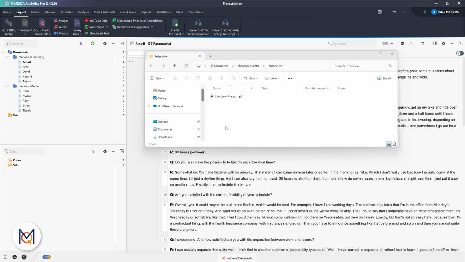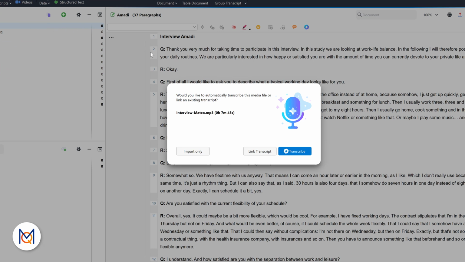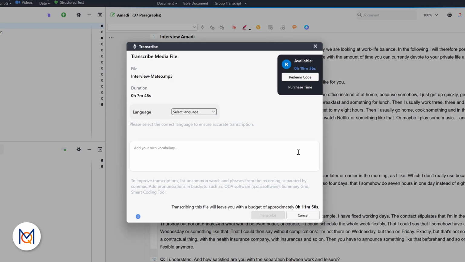The new feature for automatic transcription is part of our AI Assist add-on, which can be purchased via our online shop. When we import an audio or video file into MAXQDA, we can either only import the file, link it to an existing transcript, or automatically transcribe it using MAXQDA Transcription. Then, this transcription window opens.